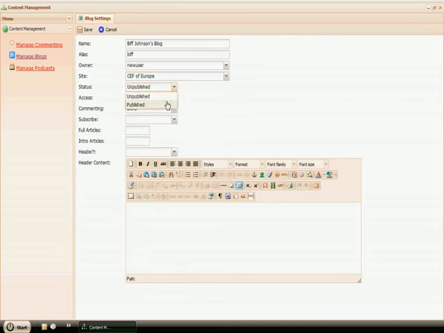Status, published or unpublished, kind of speaks for itself. Restricted or public. Restricted means you would have to actually be logged in as a user to see the blog. Public means anyone can see it. Okay, commenting. Do I want to allow users to add comments to my blog articles? Now, this is a very popular choice, obviously, so I'm going to say yes.